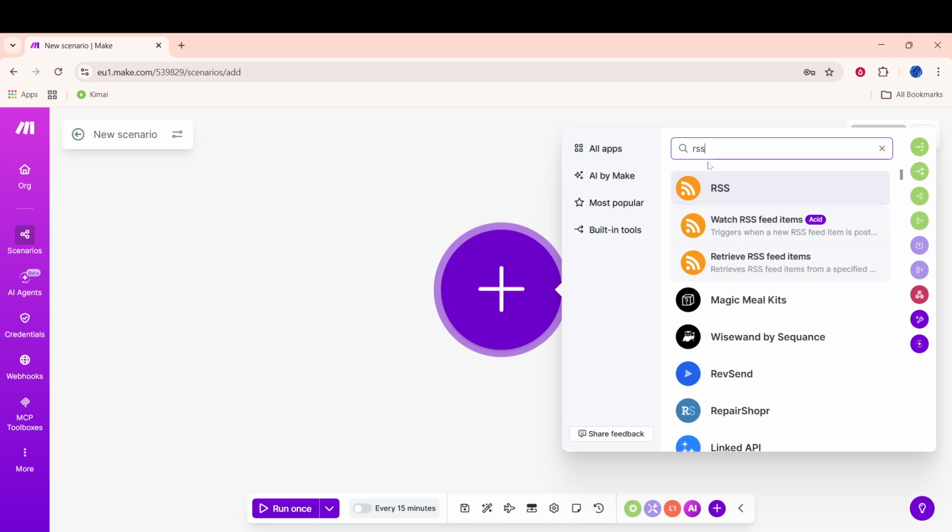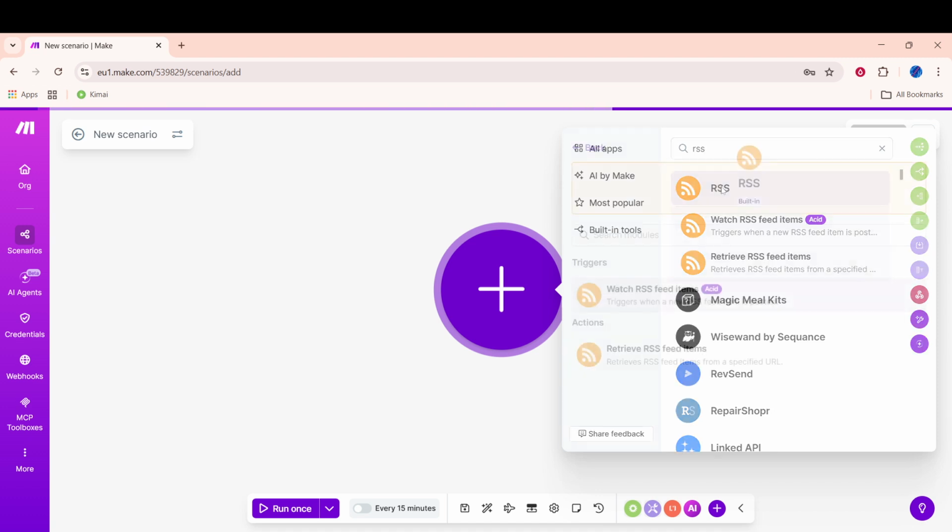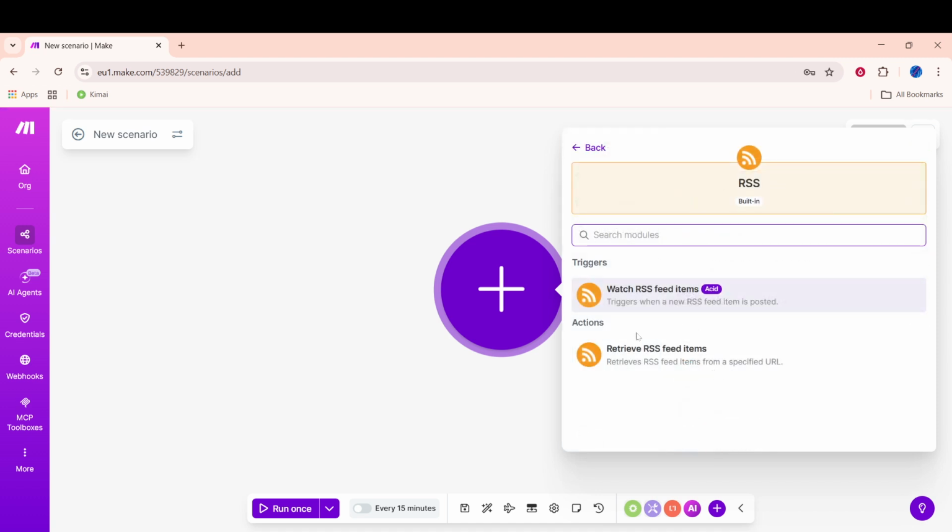Now, enter the feed URL. This should be the direct link to the site's RSS or Atom feed. Many blogs and news sites publish an RSS link in their footer or on a dedicated page. You can often confirm it by opening the URL in your browser. You should see a structured XML or feed preview. Make sure the URL is accessible without a login and that it's the correct feed for the content you want.